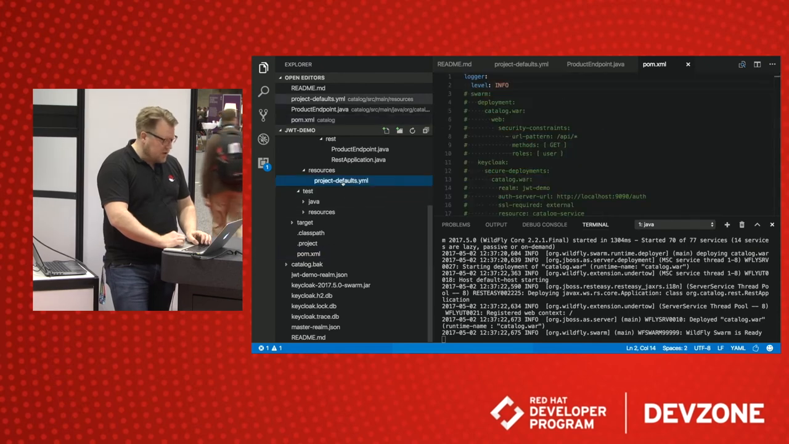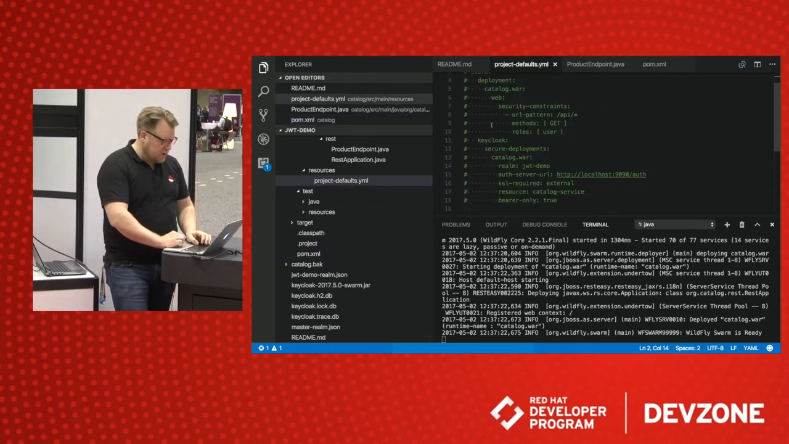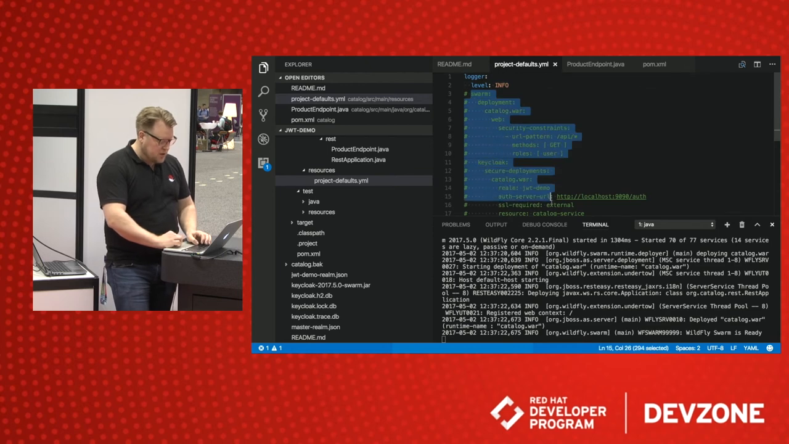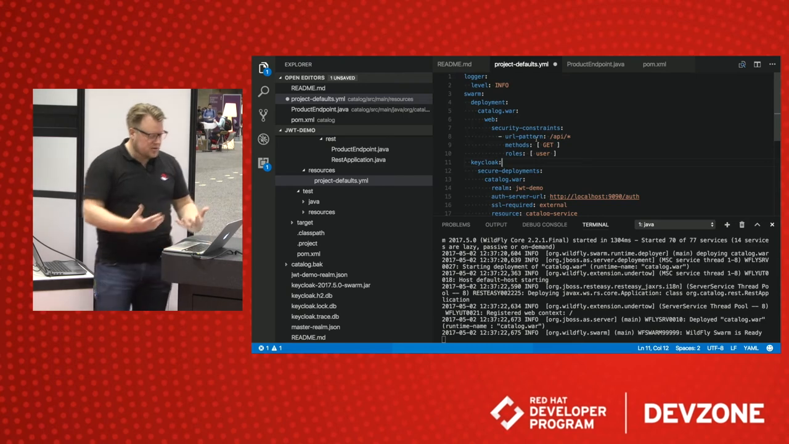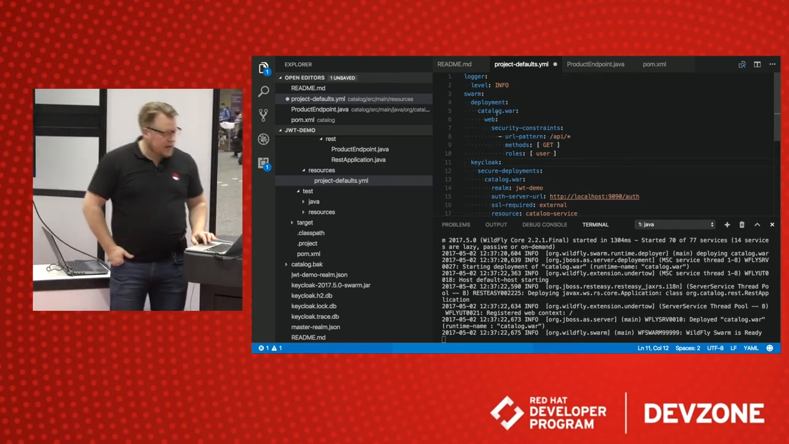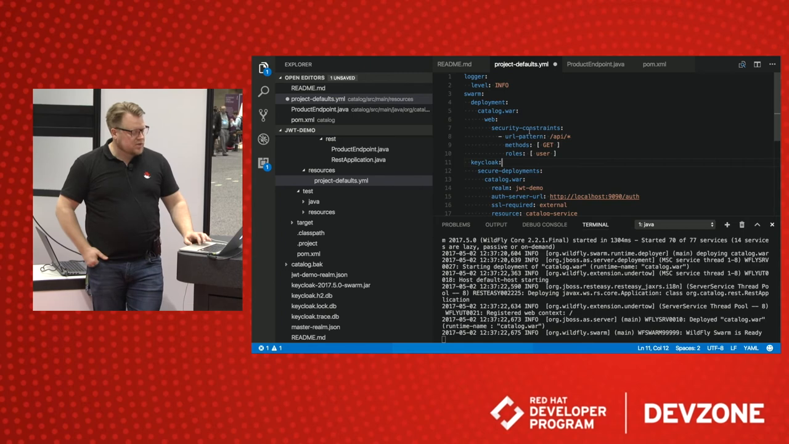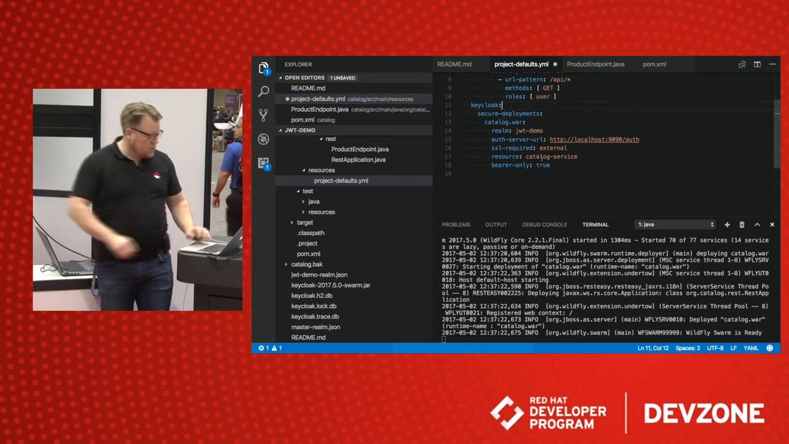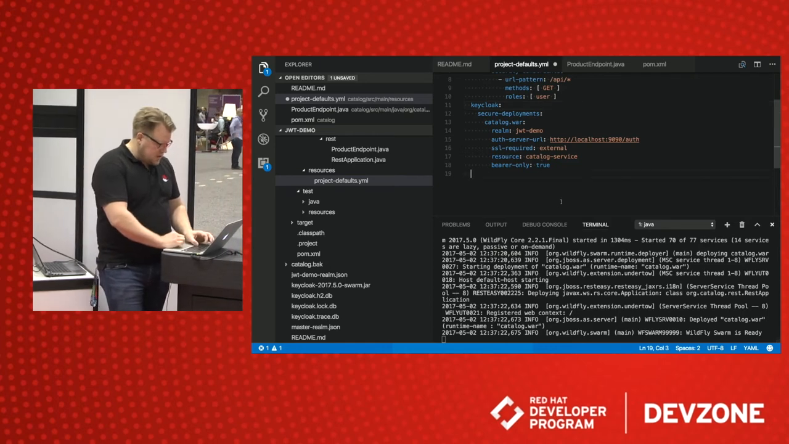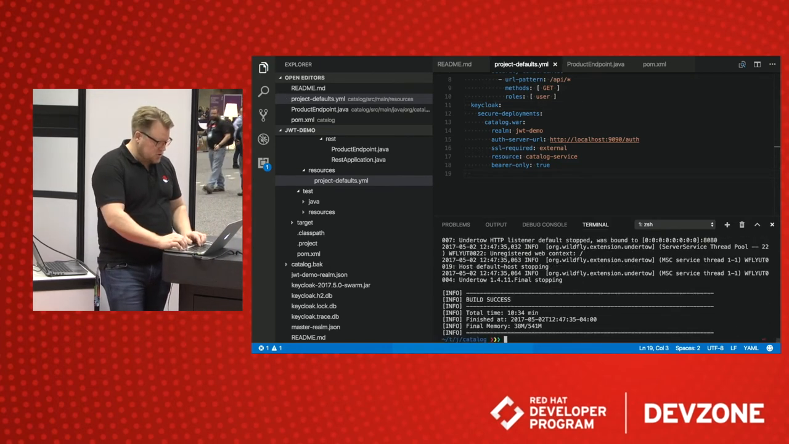The next thing I've done is I've cheated a bit and pre-configured some Wildfly Swarm settings here. I'm configuring that our catalog WAR, when it gets deployed, has the security constraint that everything that hits API with a GET requires the role user. And then I have a bit of metadata around how the server can verify the token with the Keycloak server here. So changing this and saving the files, we can restart our Wildfly Swarm.